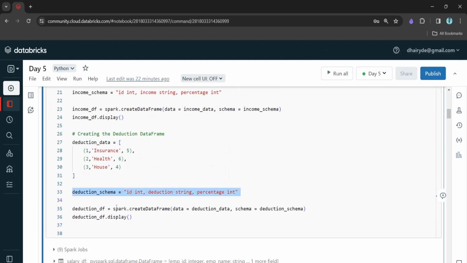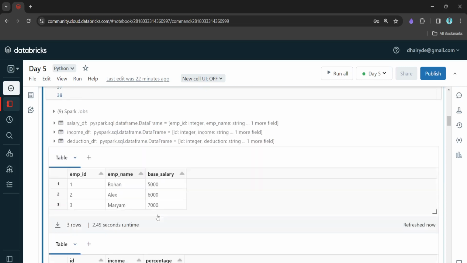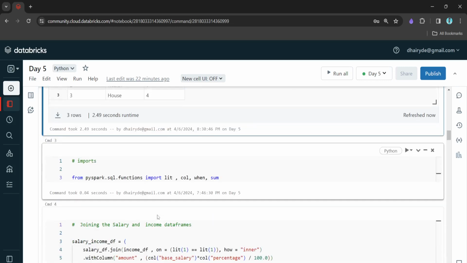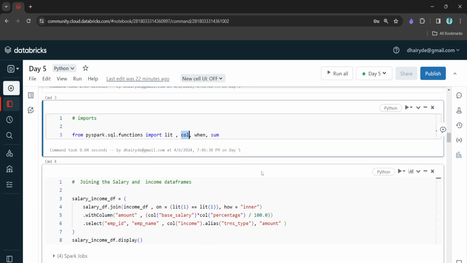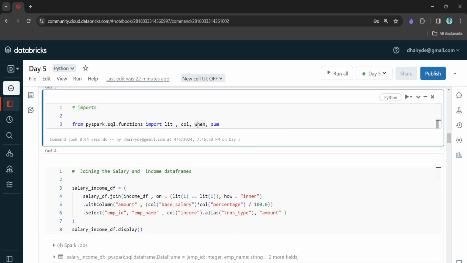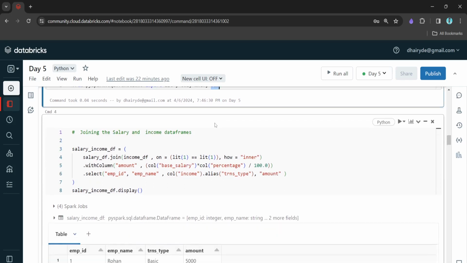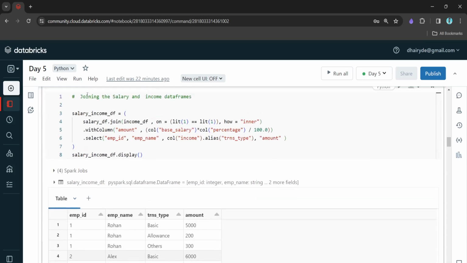Here we are passing the schema name and then using the create data frame API. This here is nothing but the import. This lit is required basically to generate that one equal to one condition, and the sum is the aggregate function which we are using. So here what we are doing is first joining the salary with the income data frame.